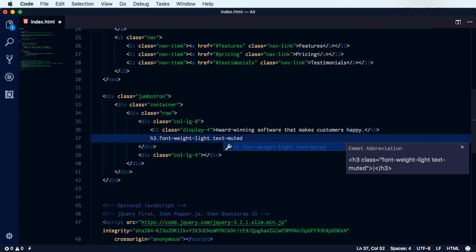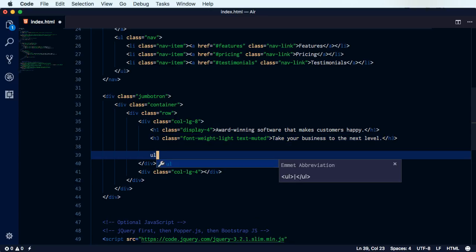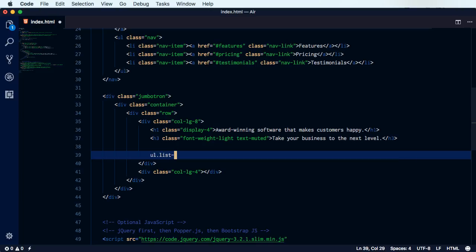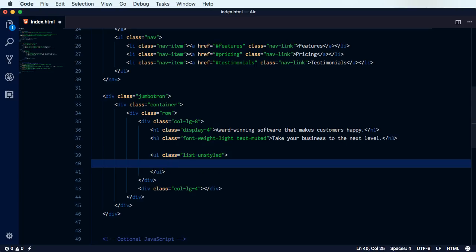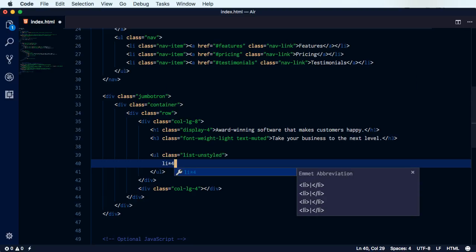This will change the color of that text to a more muted tone. So in here, it will basically say something like this. All right. Next, let's see about that list of benefits. So I'm going to say ul list-unstyled because I don't want any kind of bullets or anything like that. And then inside, I'm going to have four list items. So list item times four.